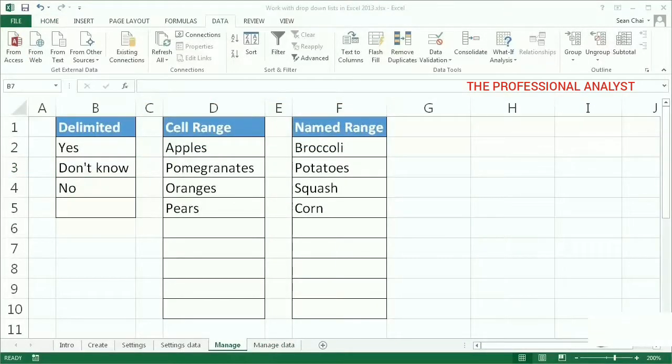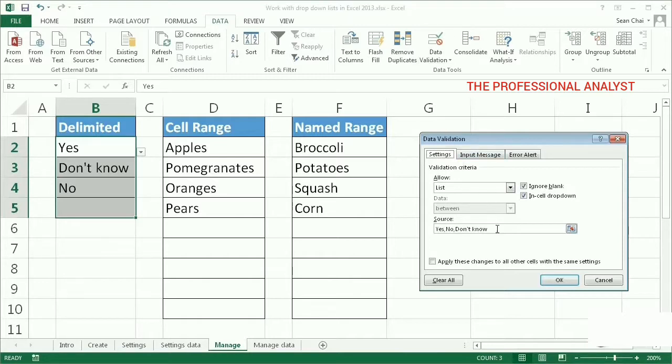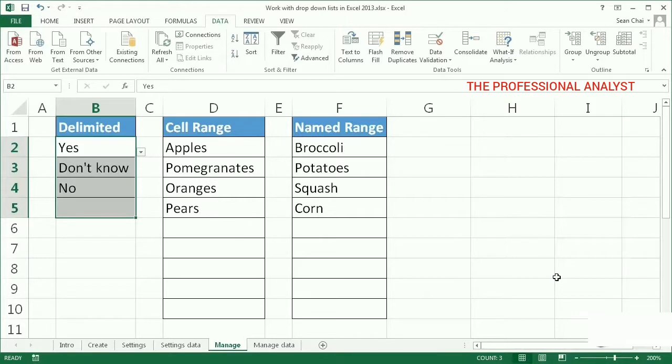To change the options for a drop-down list, you edit the data for the drop-down list and possibly the data validation source field. For a drop-down list that uses a comma-delimited list in the source field, select the cells with the drop-down list, and in the data validation source field, make the desired changes to the comma-delimited list. And click OK. And we can see the updated list options.